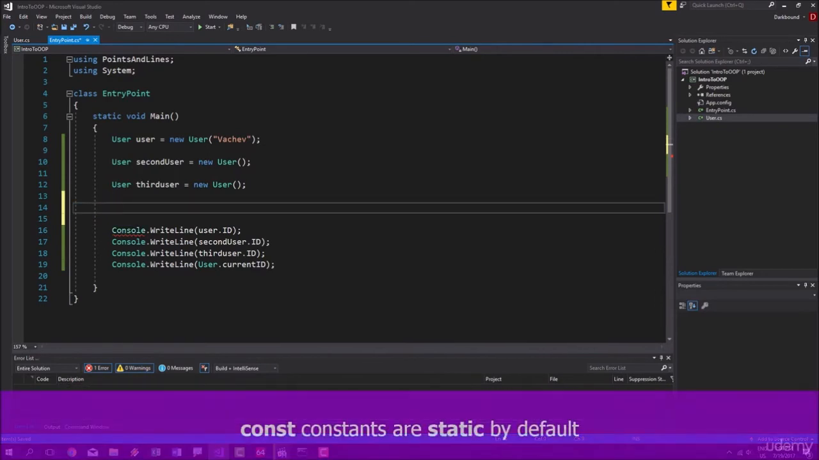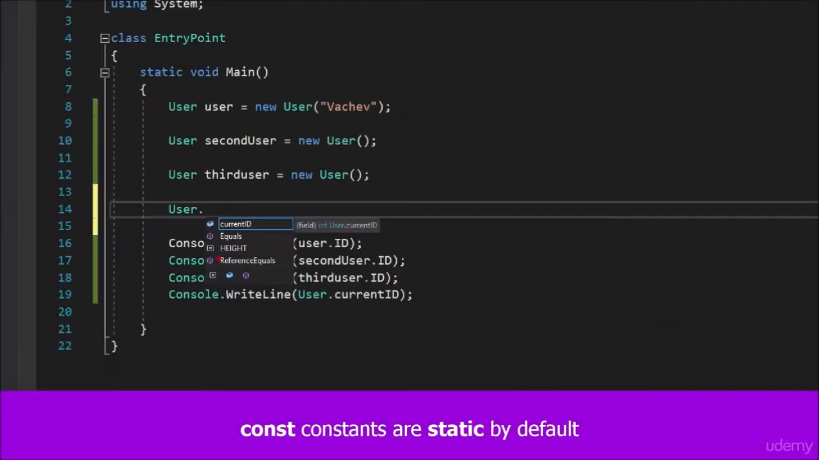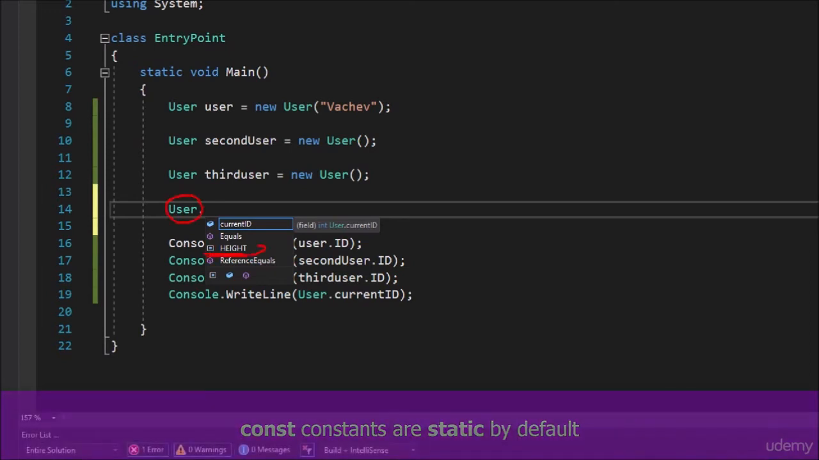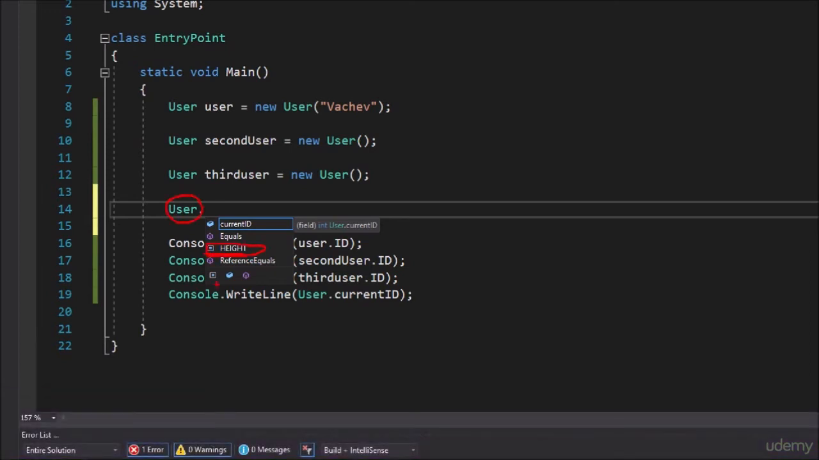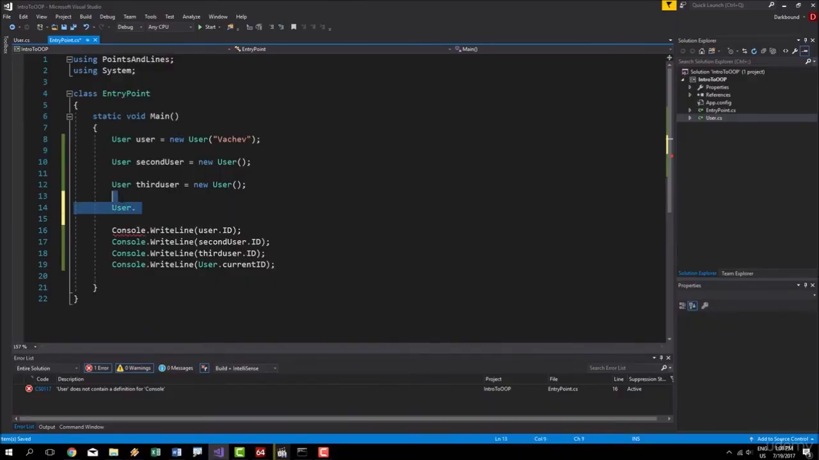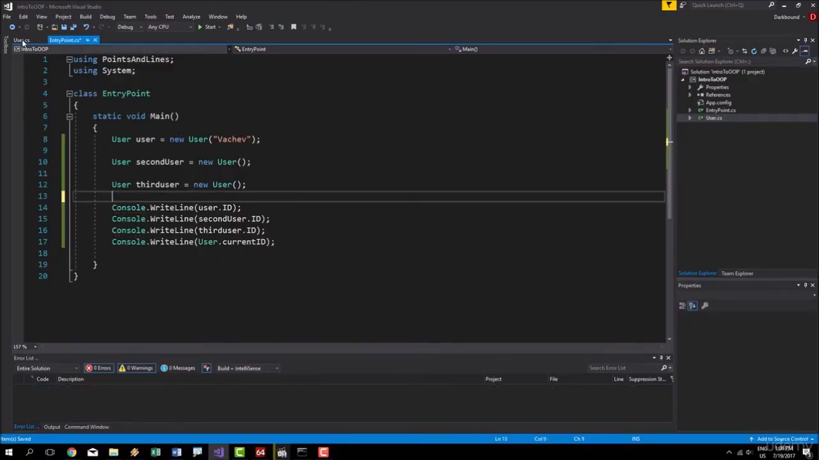The way to access the height constant is just like with a static field. You need to use the specific class. This constant will be the same for all instances of your class. In this specific case, all of our users will have a height of 180.